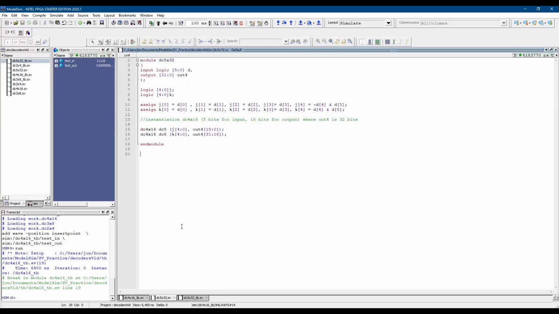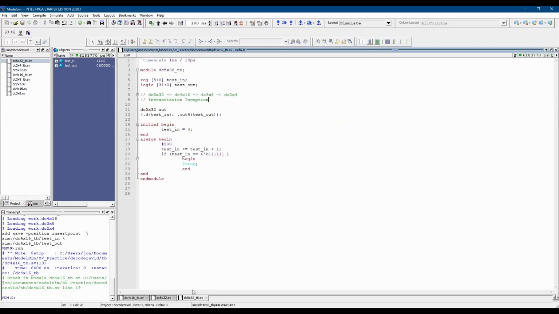So this is what the code looks like here. And this is what the test bench looks like. One thing I would like to point out, though, is that we are instantiating DC 5 to 32, and DC 5 to 32 instantiates from DC 4 to 16. DC 4 to 16 instantiates from DC 3 to 8. And DC 3 to 8 instantiates from DC 2 to 4. So it's sort of like an instantiation inception thing going on.